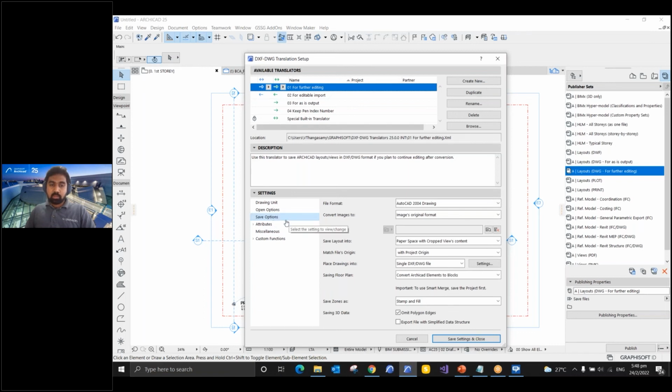So here under save options, you can choose the file format here. The default one is AutoCAD 2004 drawing, so we can use that. And then again, for image conversion, you can choose the image. When you're exporting the DWG file, you can choose to export it in different file formats from this option.